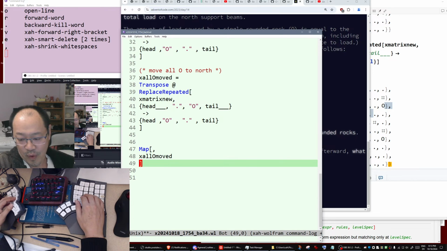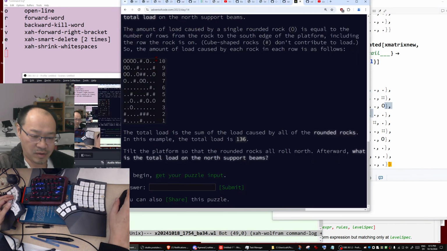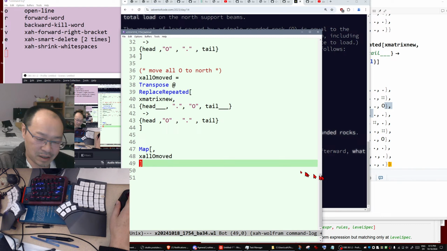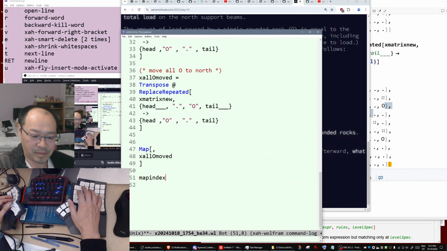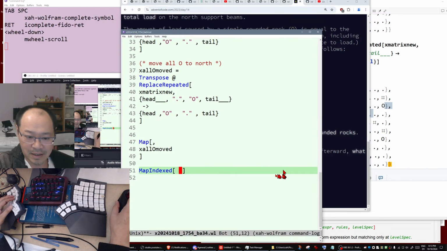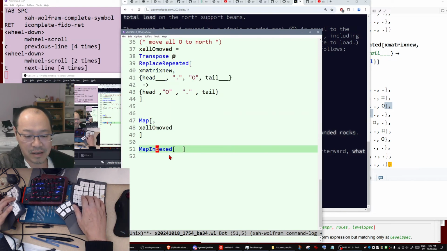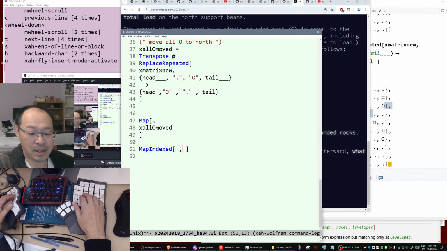However, when we map the row, we need the index of the row, because the index of the row serves as a weight. We want it reversed, but the gist is that we need the index, so we use MapIndexed. Map is a functional way of doing a loop, and MapIndexed is a functional way of doing a loop when you also need the index of each item.